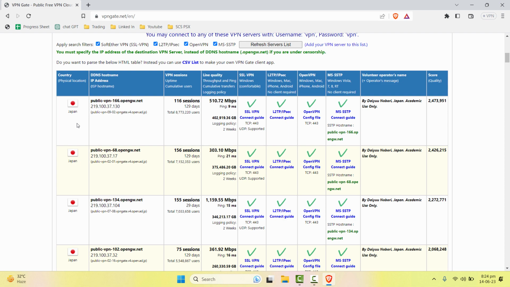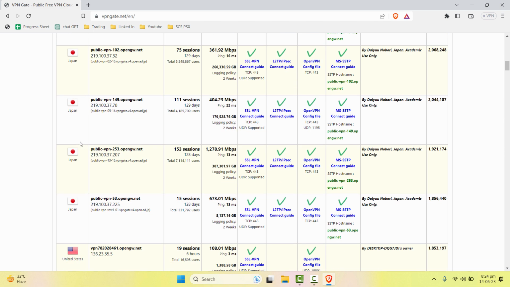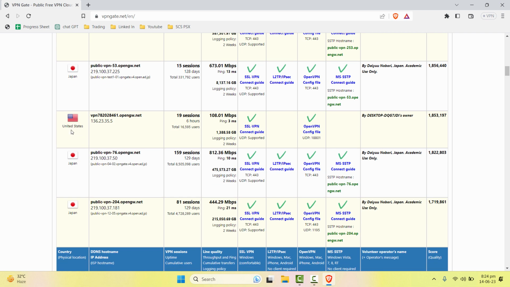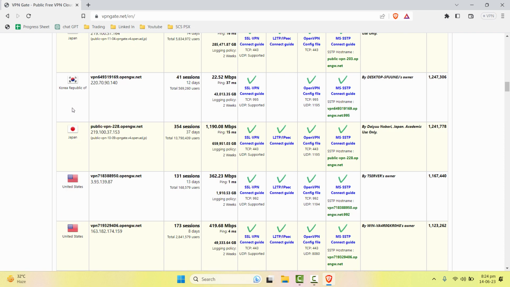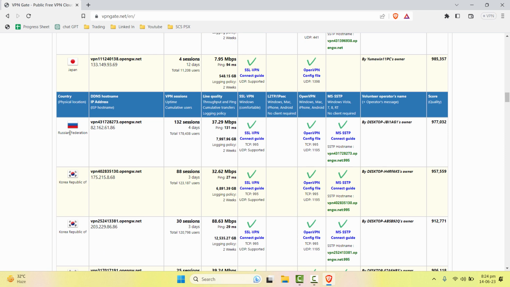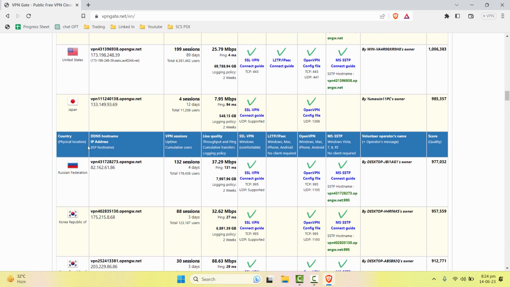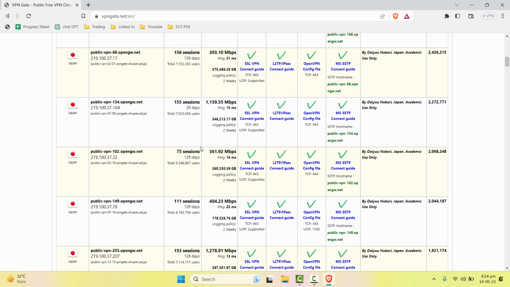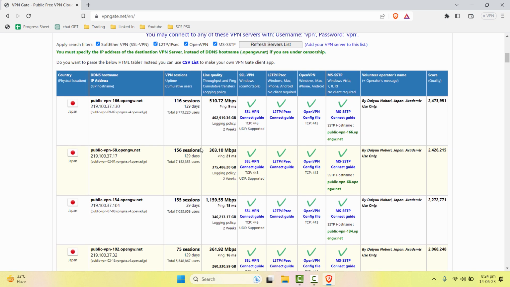You have the country option of Japan. Most of them are from Japan, and you can also find United States, Korean Republic and Russian Federation. So different servers are available. You need to see what works best for you according to the ping speed and the line quality.